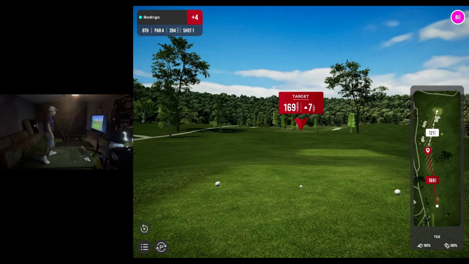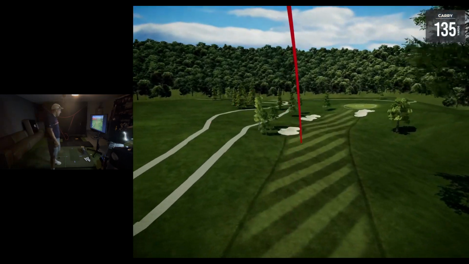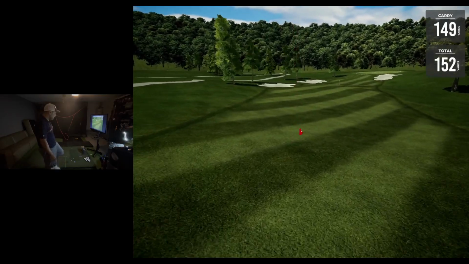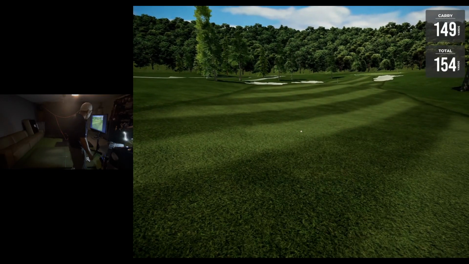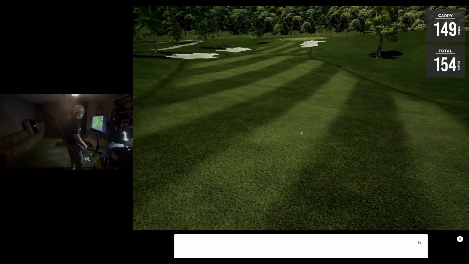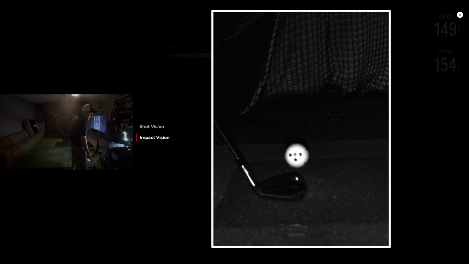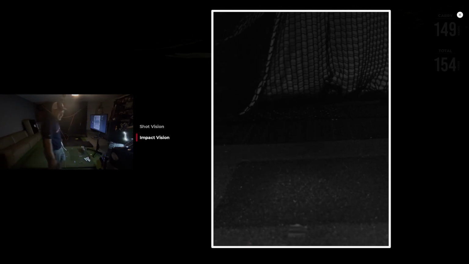Oh, club face turned on me. I'm going to go see that in the replay. Good news is I got some fade on it. Bad news is I'm not going to probably get all the distance out of it. But this replay is going to tell me what I felt, which is I felt the club face turn at impact. Let's see if this is true. There it is. Club face turned.